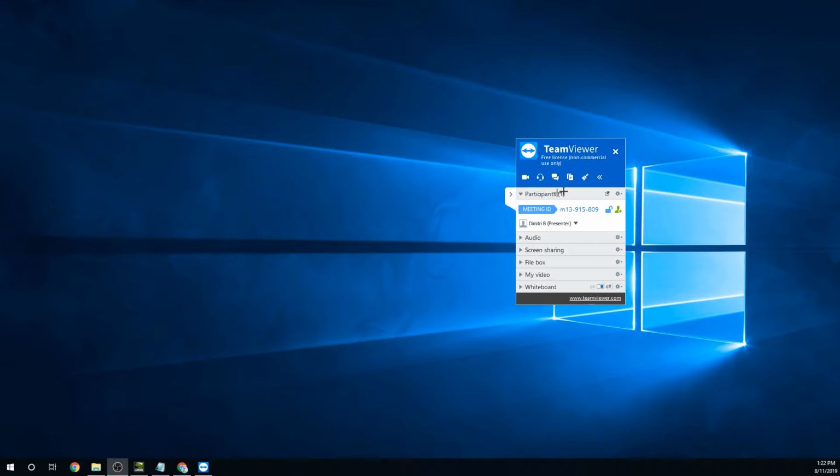The first tab, we have participants. Basically shows you your meeting ID here. It shows me, the presenter, and then it'll show you underneath it, which the same way on the web browser, you can change your name there as well. So then we have audio. We don't want to mess with voice over IP or phone, just keep it on voice over IP.